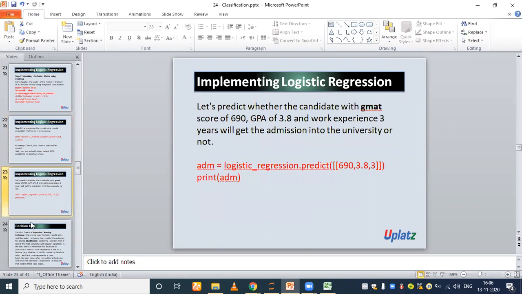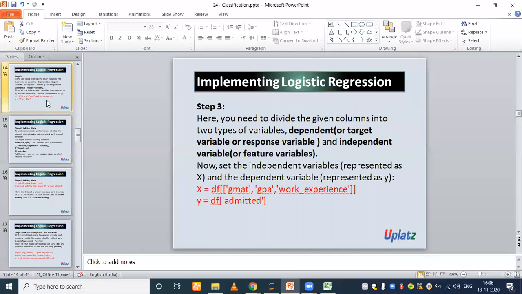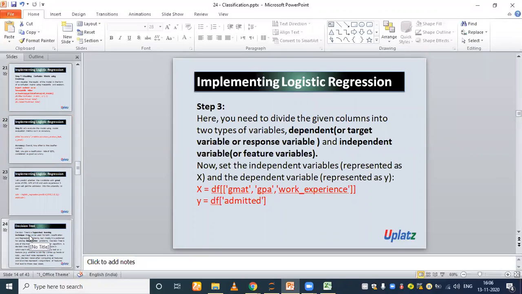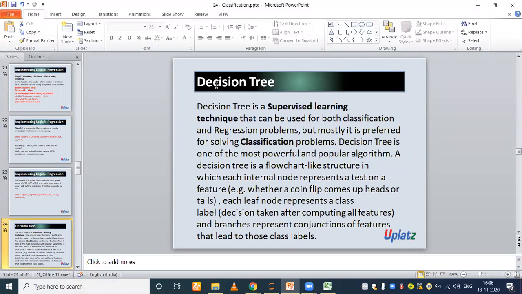Now I hope you understand what classification is, the algorithms under classification, and logistic regression. The first algorithm under classification is logistic regression. So again, make a note: logistic regression is a classification, it is not regression. I will continue with the next algorithm that comes under classification, that is decision tree.